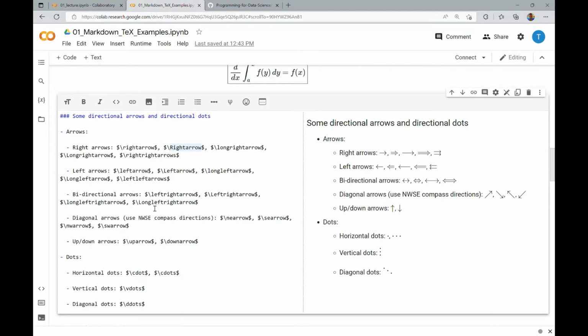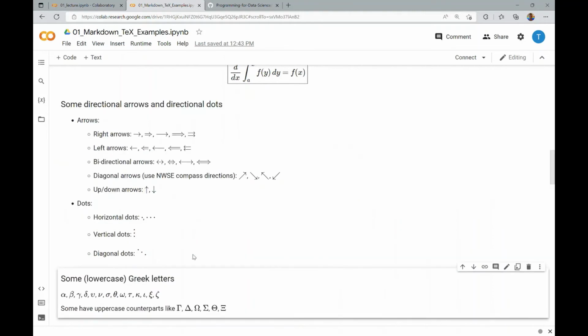And then there are bidirectional arrows, up-down arrows, and different types of dots like horizontal dots, vertical dots, and diagonal dots. Horizontal dots are cdots, C for centered dots, which is a good way to think of it. Vertical dots are vdots, V for vertical, and ddots, D for diagonal. A lot of this stuff is pretty intuitive.